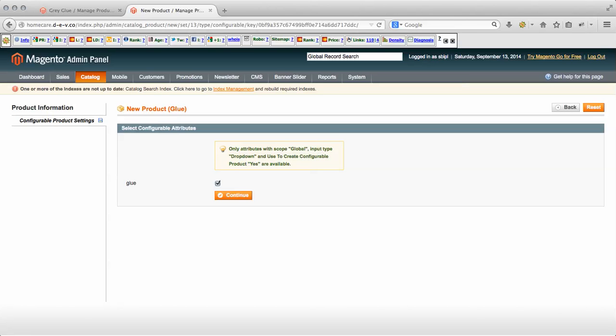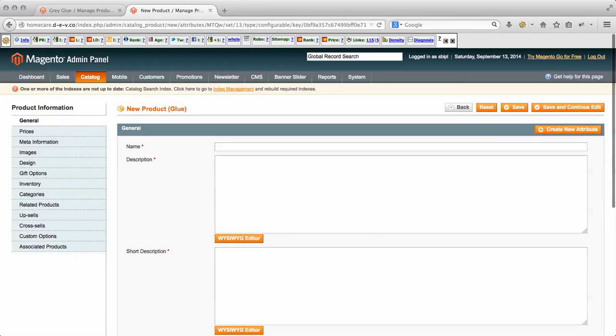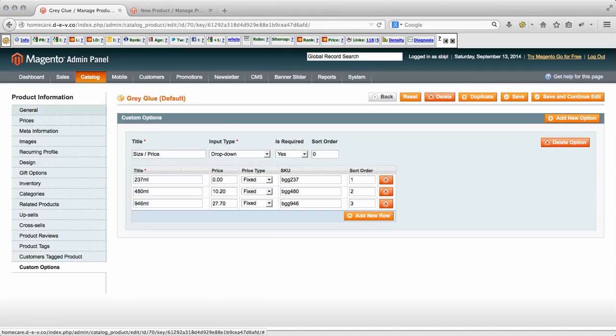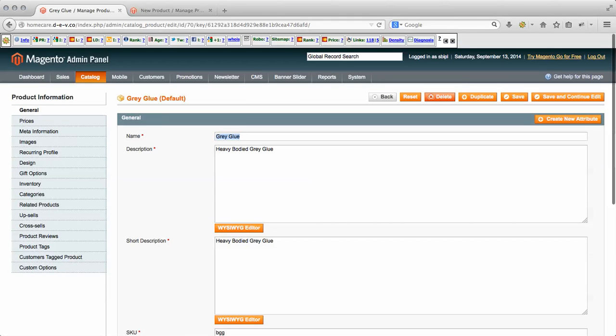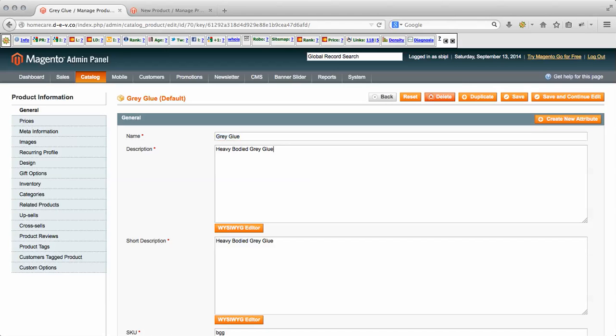And you can set this up with multiple, so it could be glue size, glue color, glue, I don't know, toxicity, whatever you want it to be. So from here we continue and we set up our base product. And we just copy across what we have back here. So, and we do this once. So we'll go back through the whole process and we'll just put everything in this product.